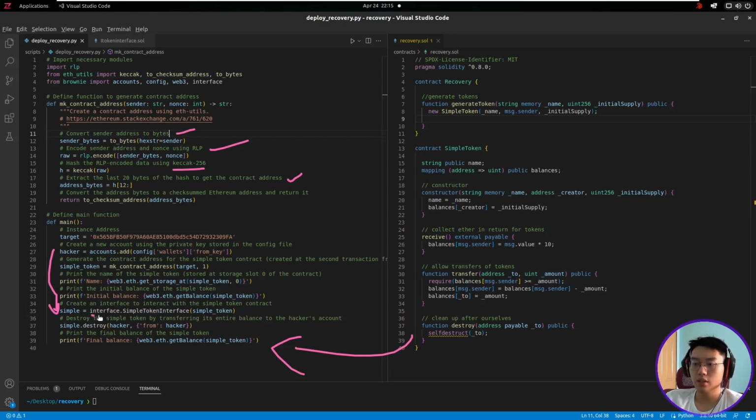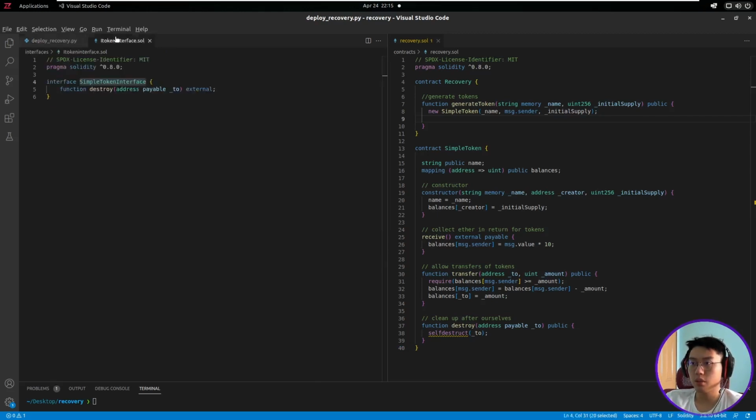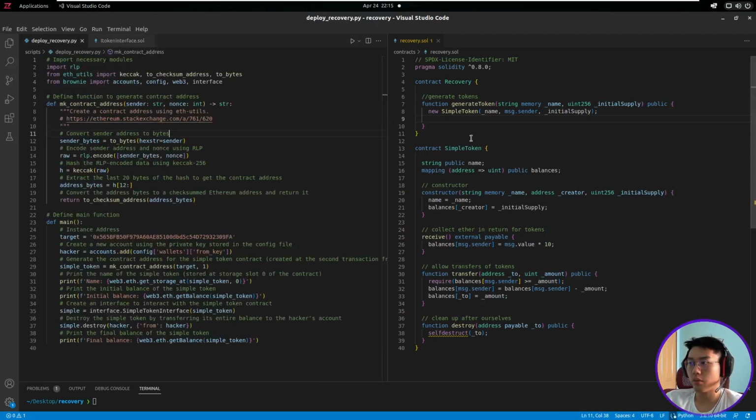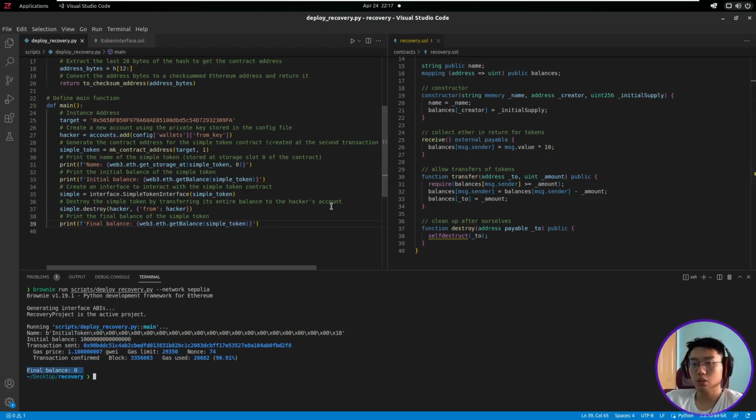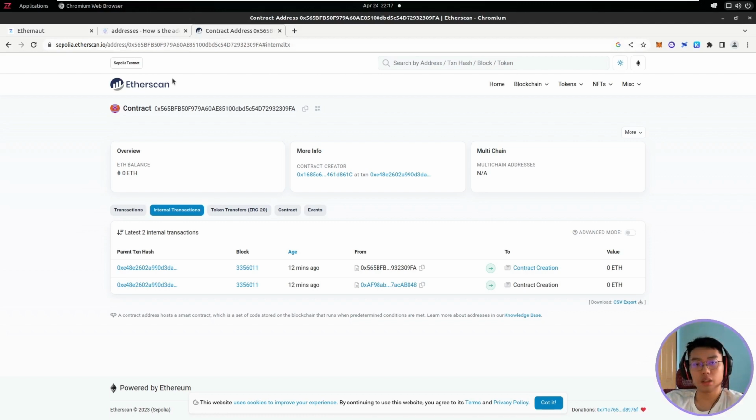Oh yeah, this is just a simple interface. Let me just put it here. We just call this interface to interact with this particular contract. So anyways, let's move on. I'll just run this particular script, and I'll pause right here. Okay, you can see that the initial token balance was this amount, and then we have drained all the tokens to 0 from this smart contract and sent it to ours. So that's how you complete the challenge.